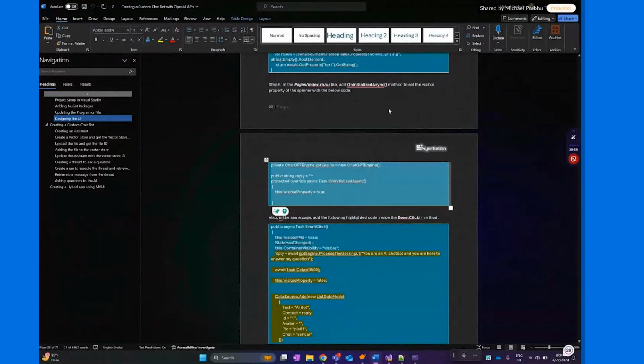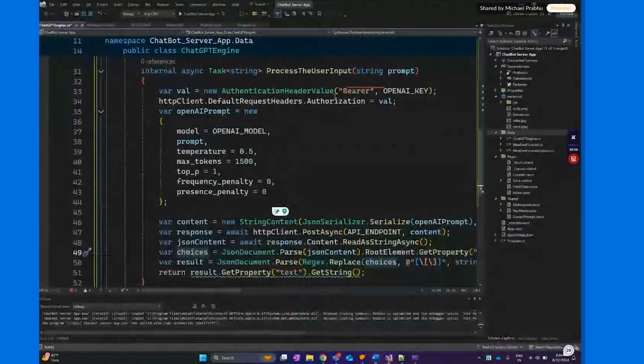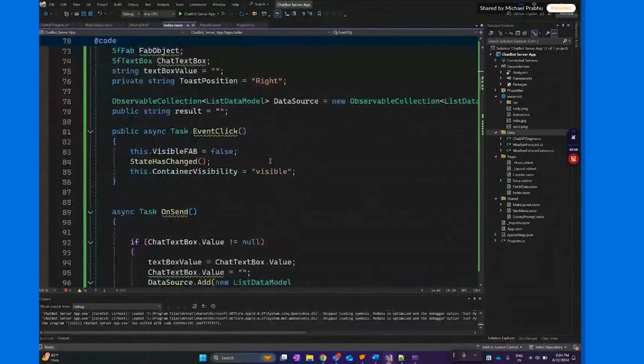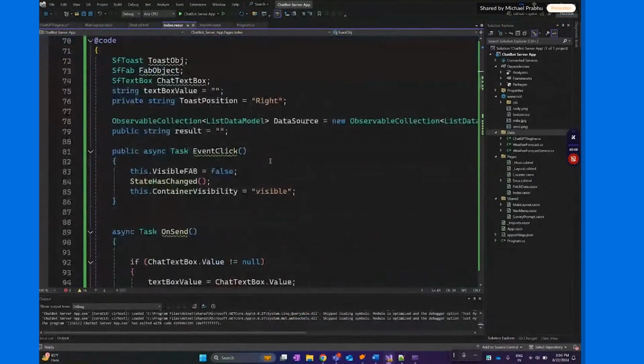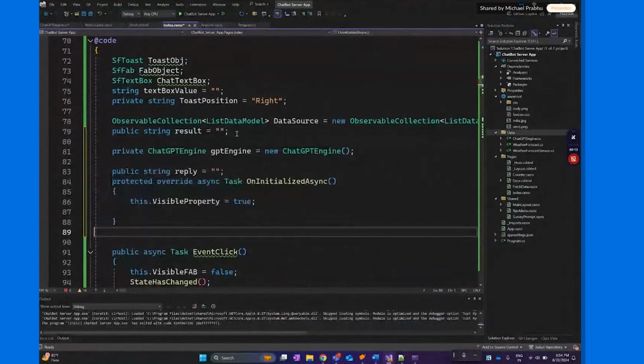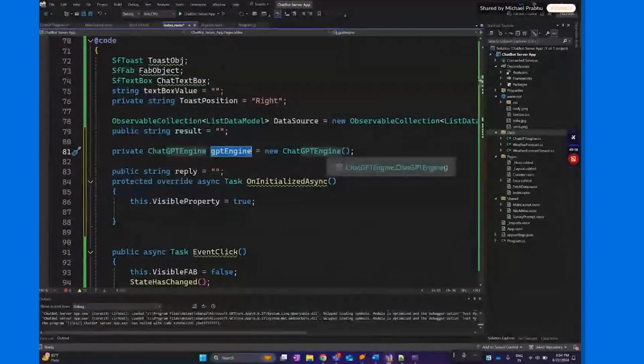I'm going to go to the index.razor file. So I'm going to add this line here. What I've done is I'm just creating a variable called GPT engine from the ChatGPT engine that we have created for that class.